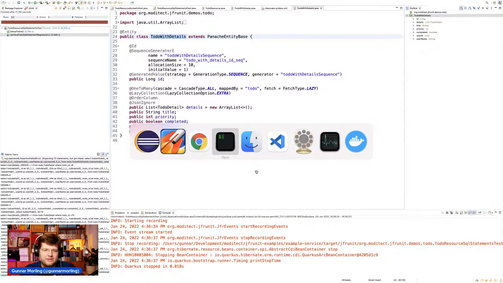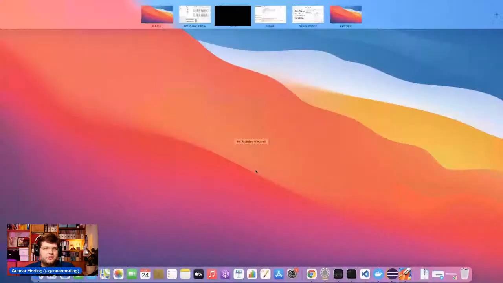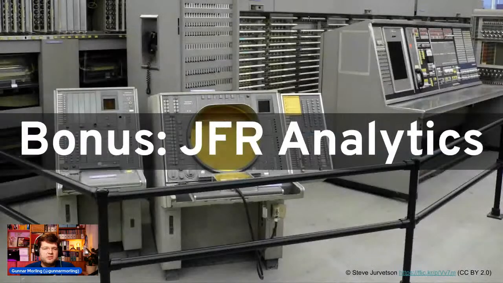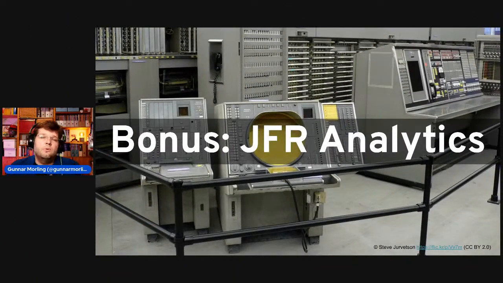So let me go back to my slides, and I believe we are still doing good time-wise. So let's see. That's JMC Agent. Right, and that's what I wanted to show in terms of JfrUnit itself.